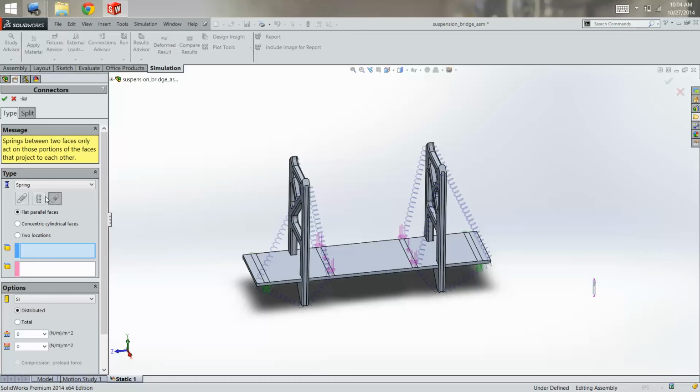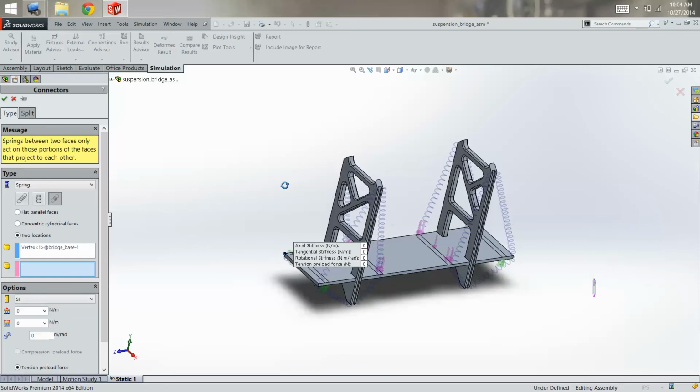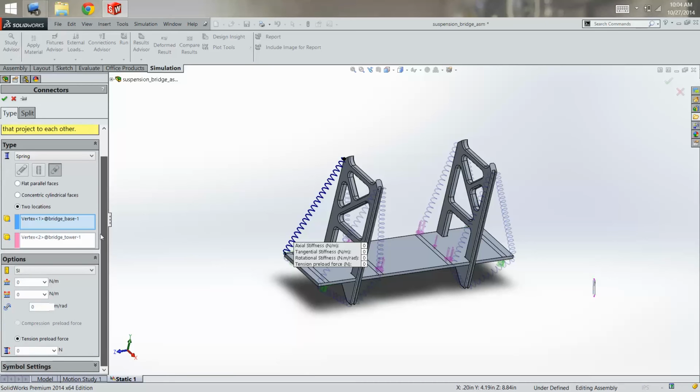If we were to compress this spring, there would be no force response. And we're using the spring between two locations, not two flat parallel faces or concentric cylindrical faces. Two locations, and you're actually just going to define those locations with a point. When you're building your bridge, you'll probably have a hole that you'll stick your cable through. So you just want to use somewhere close to where you're going to be applying your spring, and you can get more accurate by including a hole or a split line.